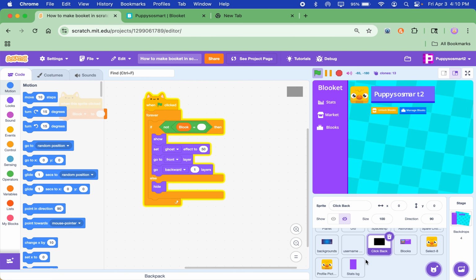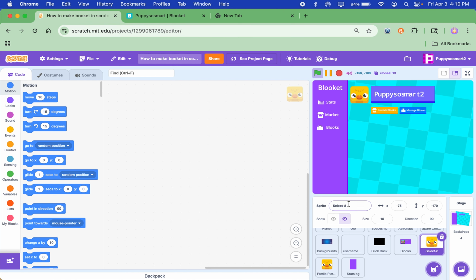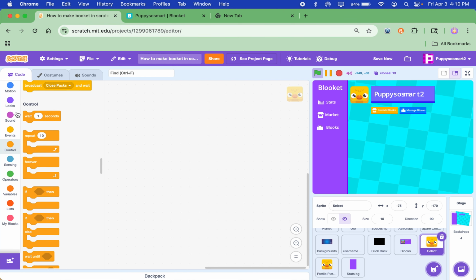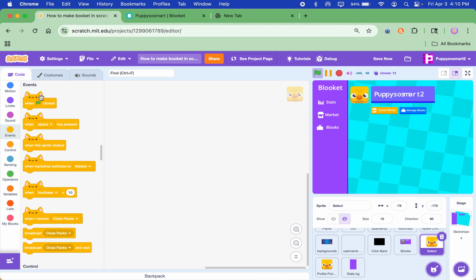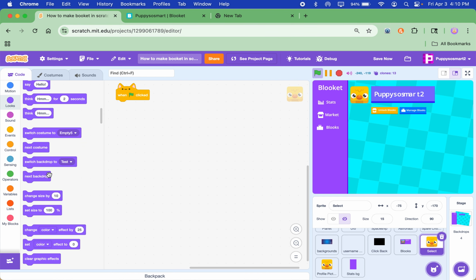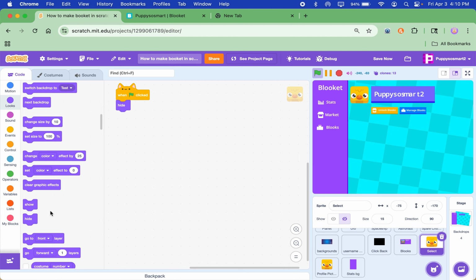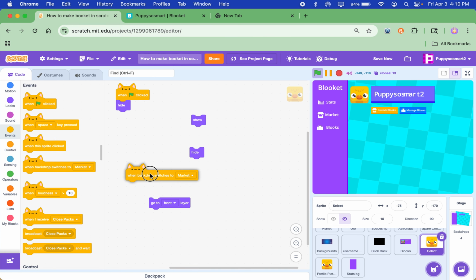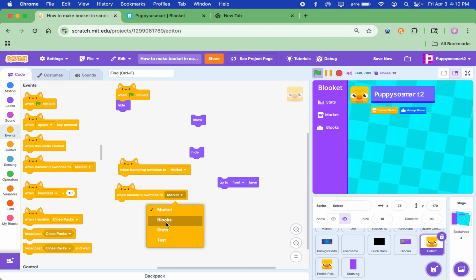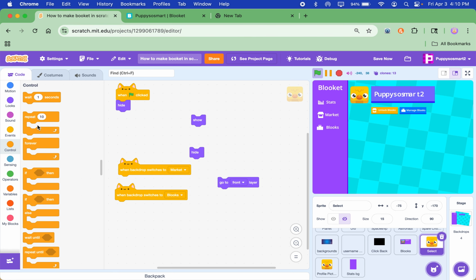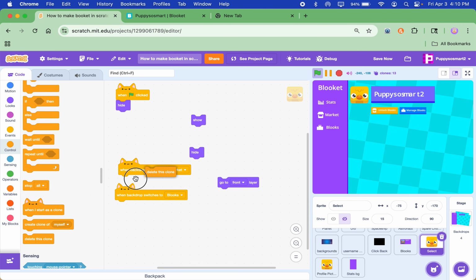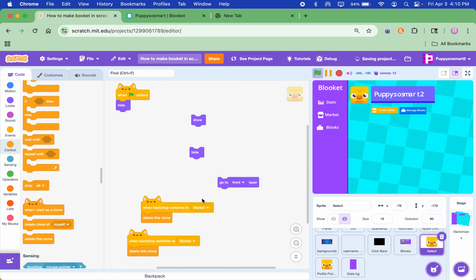So yeah. Now we want it so it will show. So go into the select sprite and get a when green flag clicked, hide. Get a show and a hide, that will be useful. Go to front layer. And when backdrop switches to market, and when backdrop switches to blooks, we will just delete this clone right here.